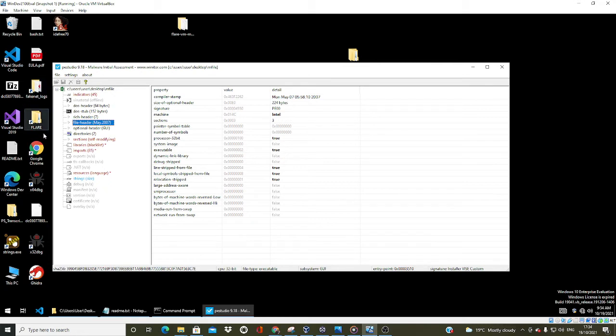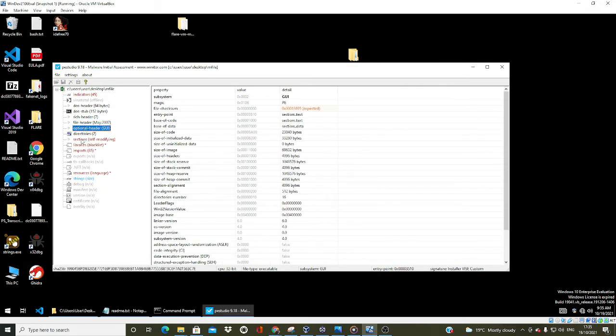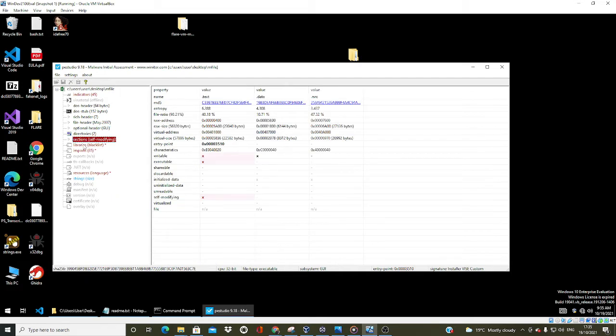We can do a quick run through PEStudio, go through the optional header, check the sections. As you can see, PEStudio is pretty smart and has told us that this file is a self-modifying file, and that means most likely during the execution, when we do the dynamic analysis, we should watch out for how the file changes.